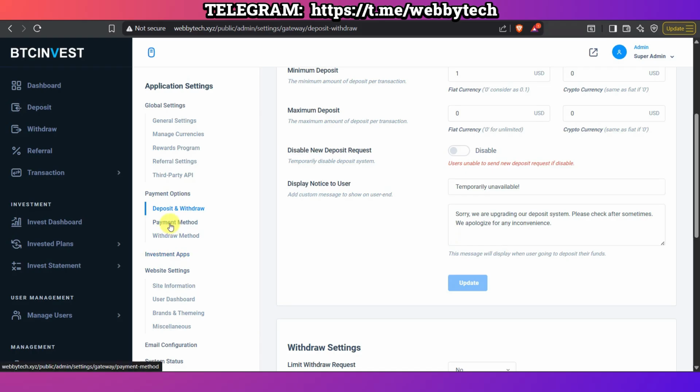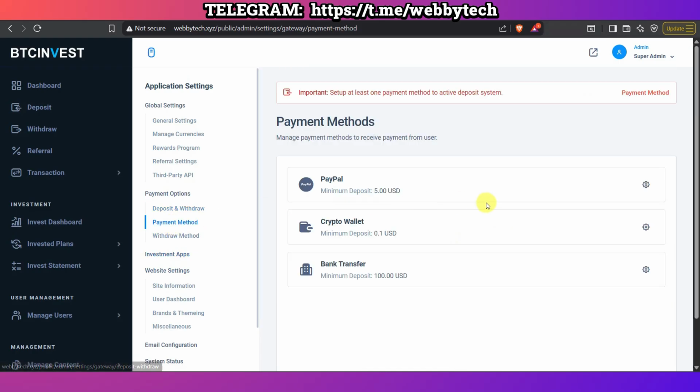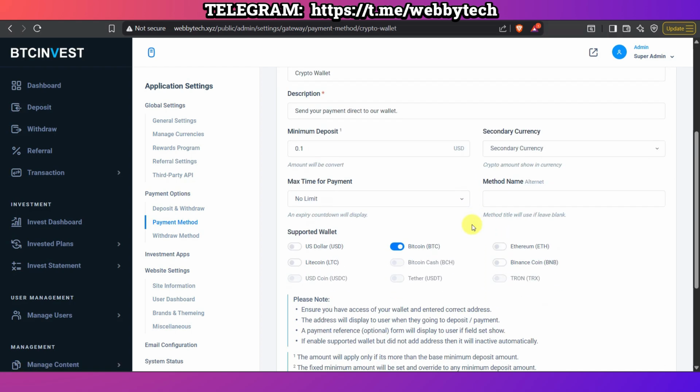Here I'm going to go to the payment method. Now I need to talk about the payment method. Here is the PayPal. So if you have a PayPal you want to link, go ahead and click on the settings for the PayPal right here. And if you have a crypto wallet, which is what I'm going to do right now, go ahead and click on the crypto wallet. And here you can set up a crypto wallet.